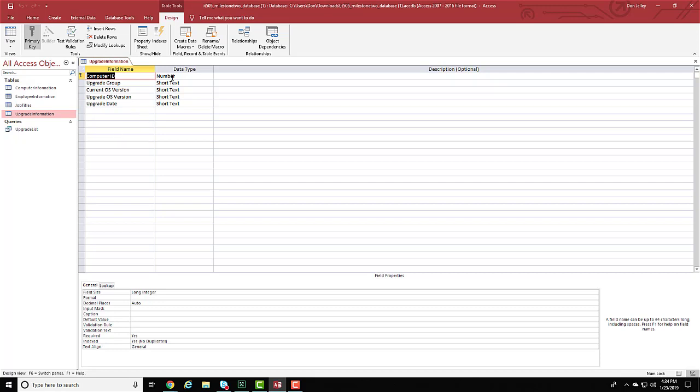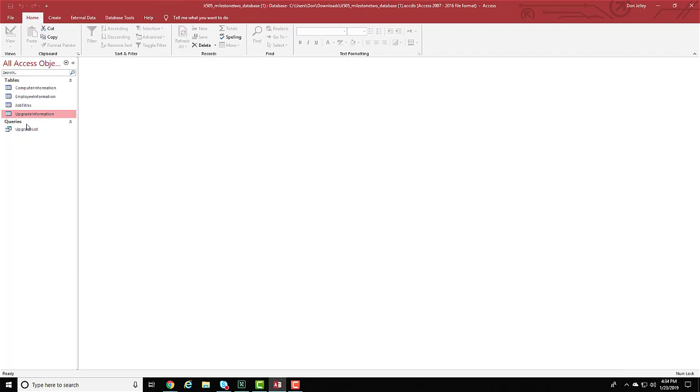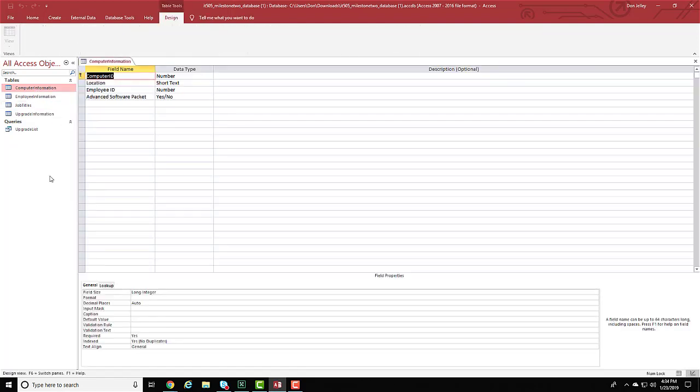So computer ID, the number is, well, is the data type. It's not text. I'm going to close this. Now the other tables I can kind of access the same way. You can also right-click on them and open them up in design view directly here. So this is the computer information table.